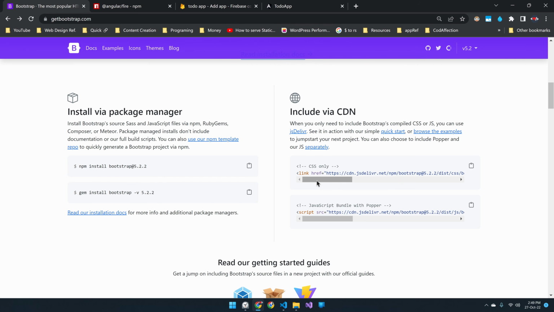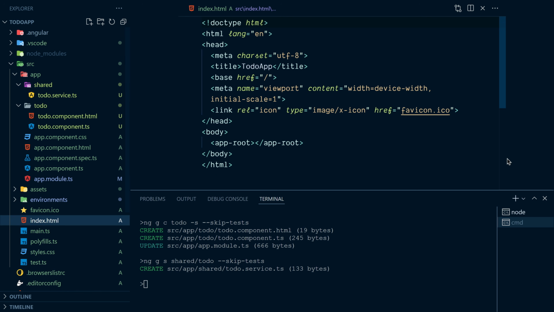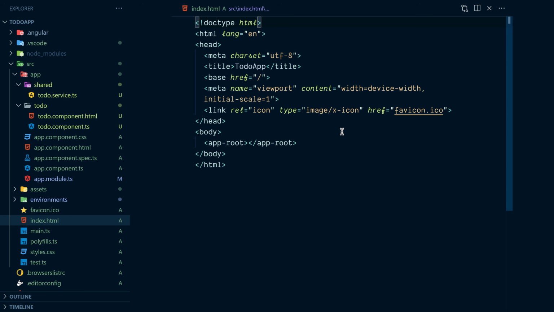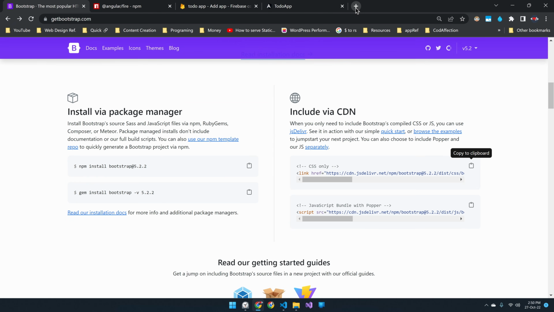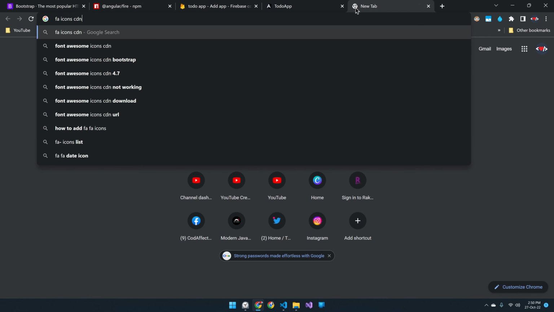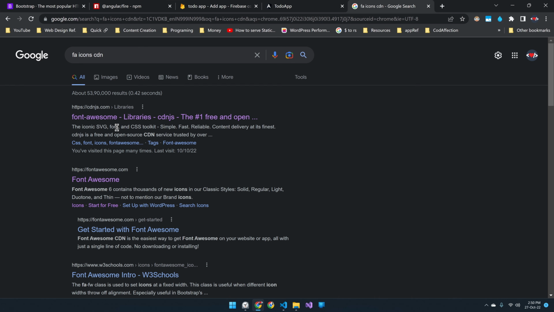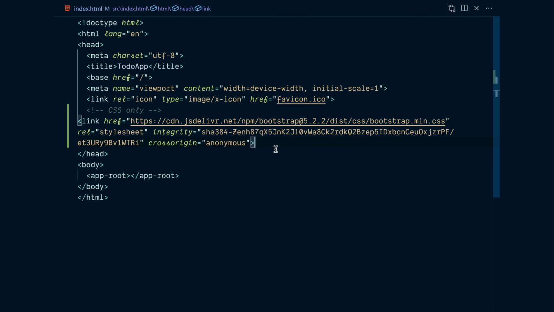Here we have the same CDN reference. So I will copy this from here and let's paste it inside this index.html, which is the root HTML file for any Angular project. So I will paste it just before this head end tag here. Like this, let's add for our icon CDN reference. Copy CDN reference from this website cdnjs.com, and I will be using this file here, all.min.css. Copy the link tag and let's paste it over here.